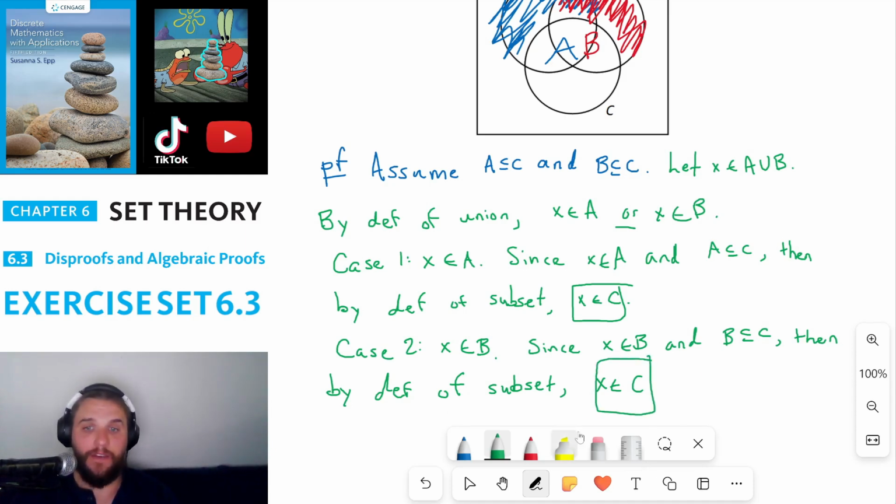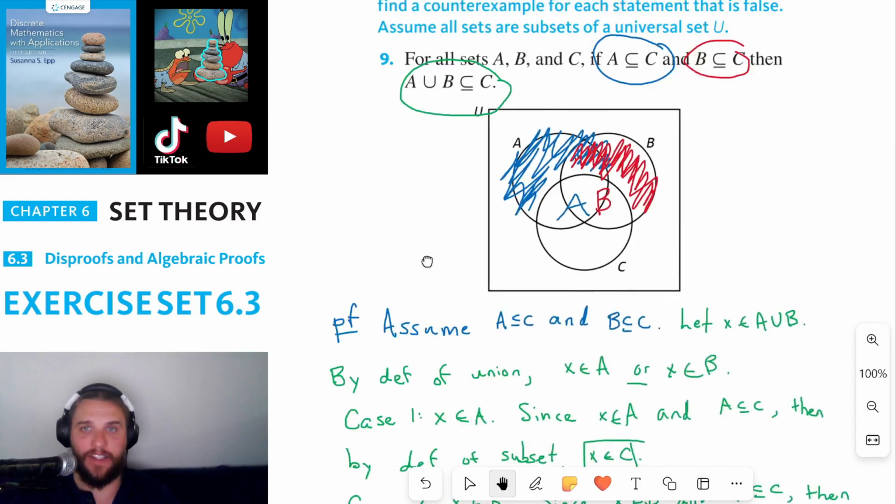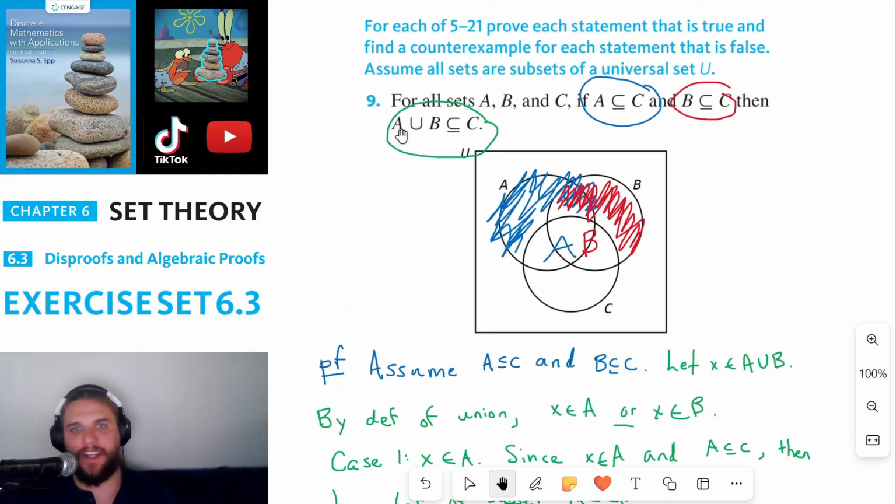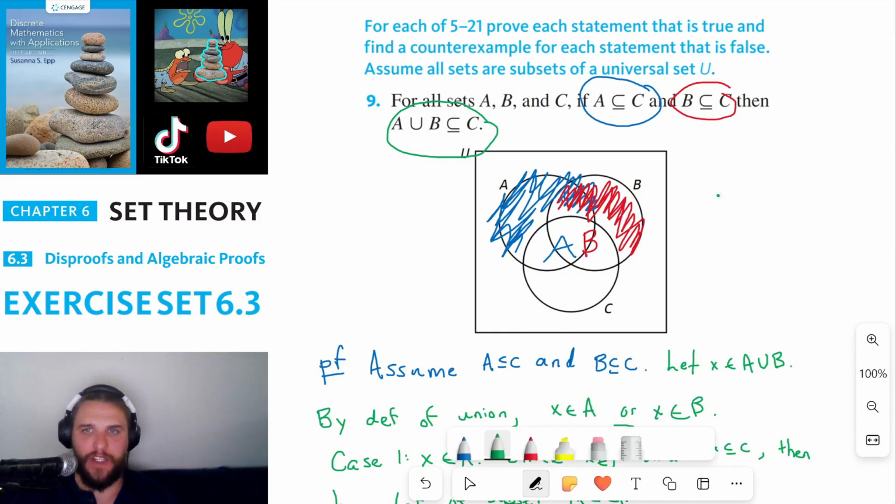Either way, in case 1 and case 2, x is an element of C. No matter what, whenever x is an element of A union B, then therefore x must be an element of C, which proves that A union B is a subset of C. And that proves this statement that if A is a subset of C and B is a subset of C, then A union B is a subset of C.